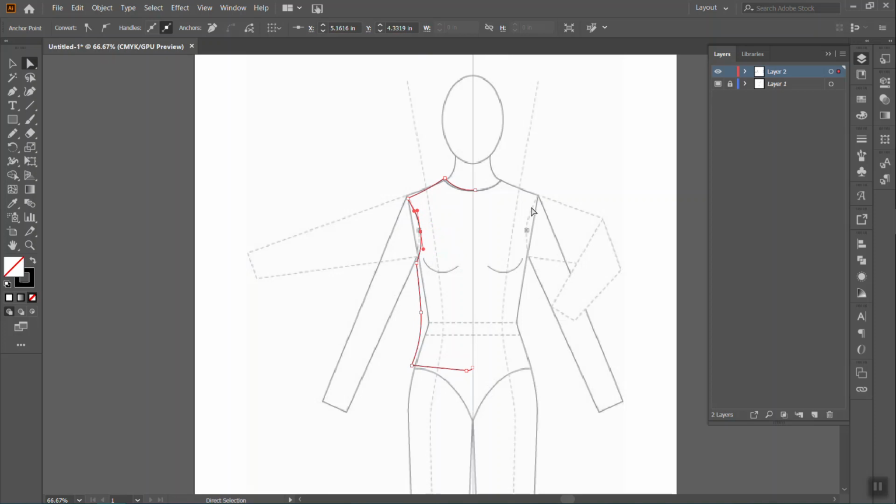I'm following this armhole. I also want to make sure that I'm not going too far over this center line right now. And I actually don't need this anchor point at all. This is an extra one. So because I don't need this whole line segment, I can just click this and then hit delete on my keyboard.